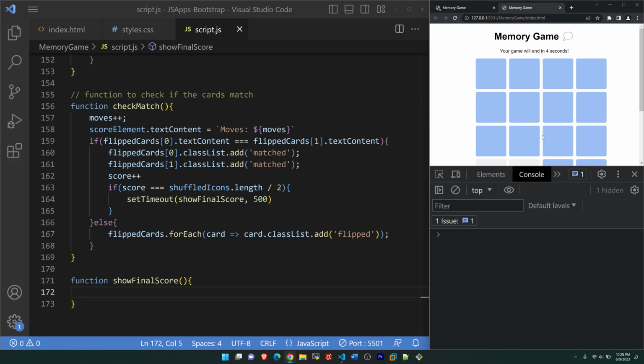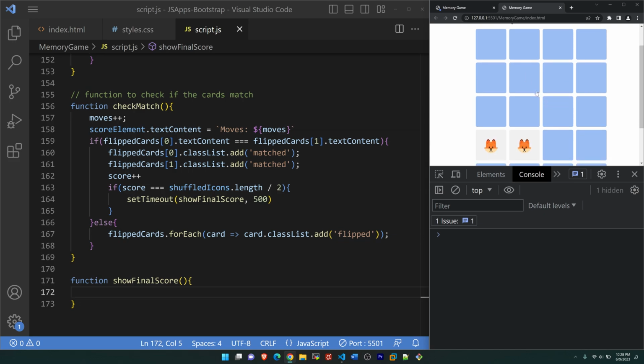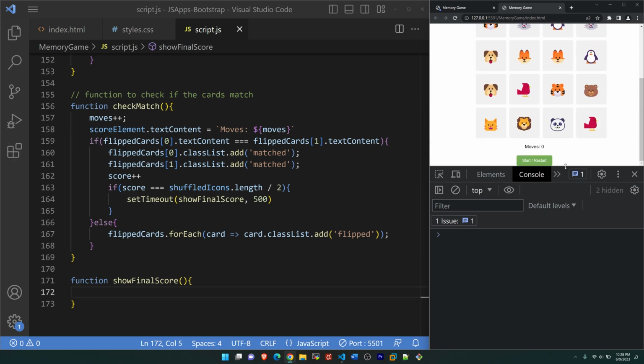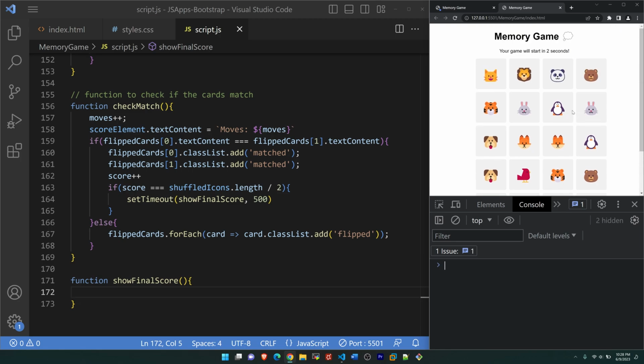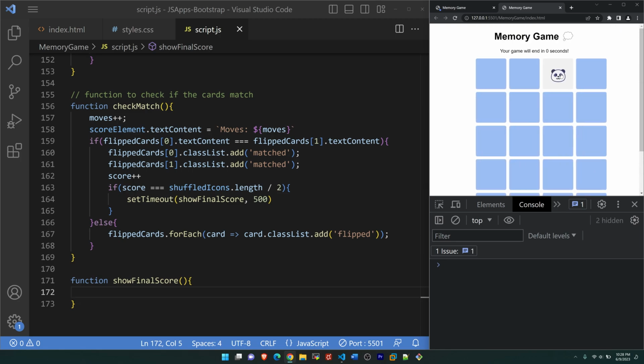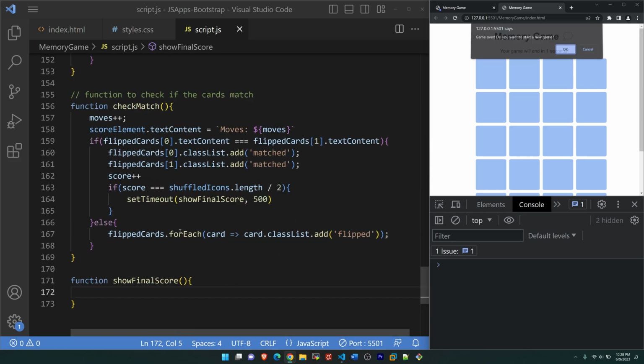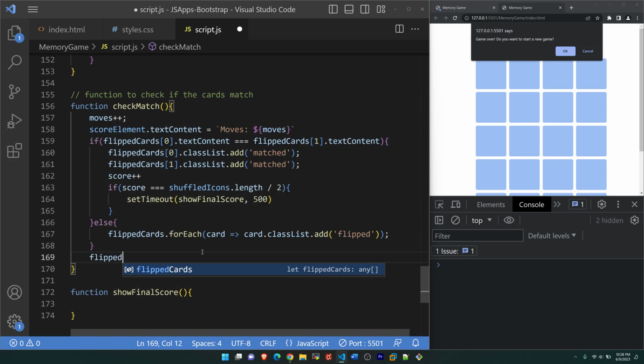so the other click is not triggering. We need to figure out why. Okay, do you want to start a new game? So the second click is not triggering. I think it needs to be done with... We are not clearing the flip cards after this.